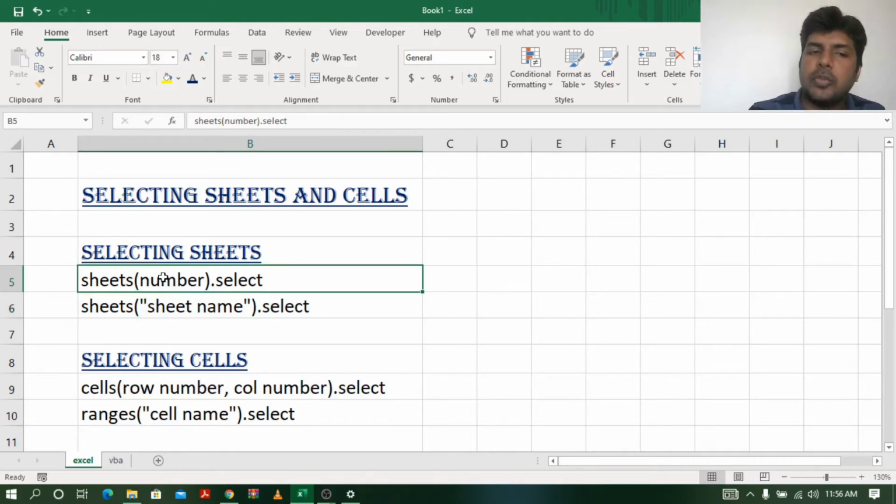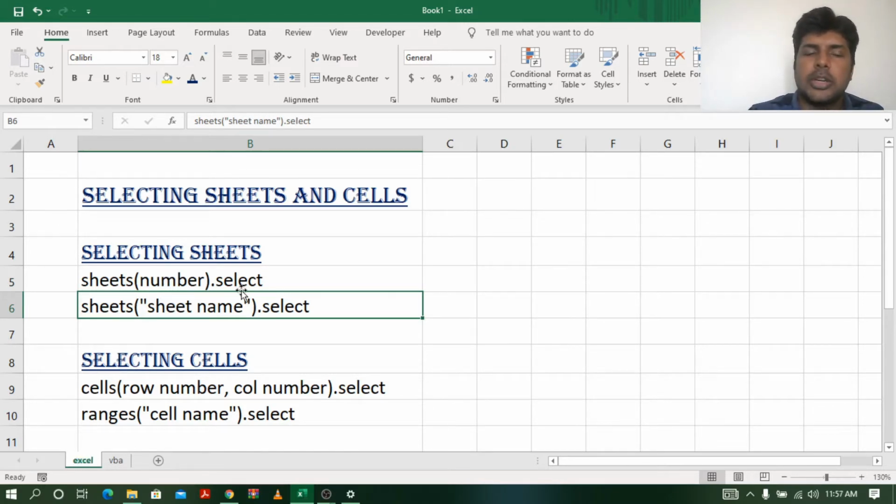So what is the difference between number and name? For example, you can see here there is an Excel sheet, so it is sheet 1. The number will be 1, but the sheet name will be Excel. So either you can use number or name. Let us see how it will work.